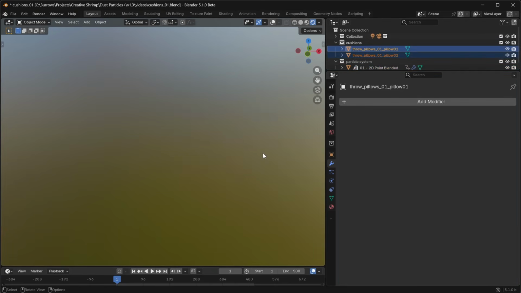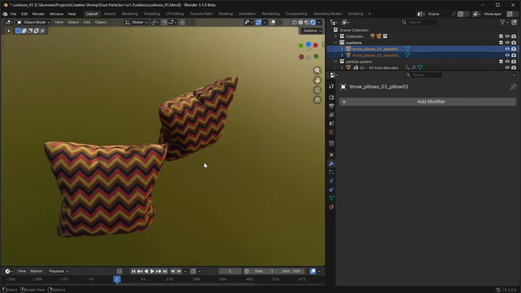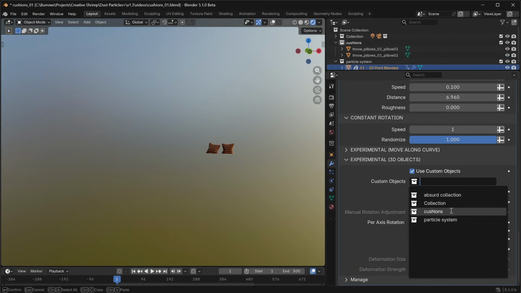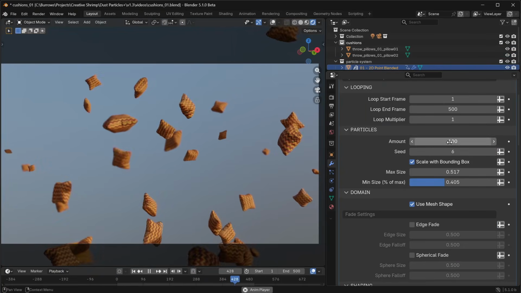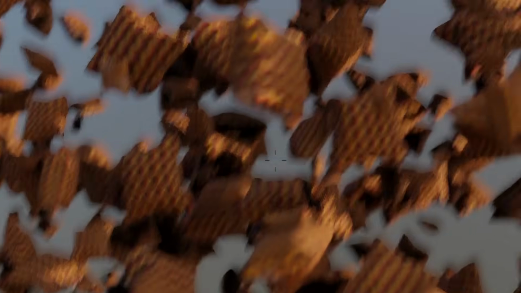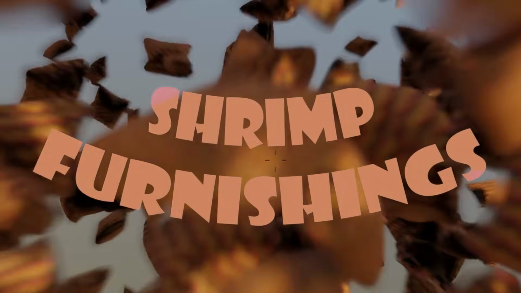For example, here I've got a couple of cushions from Polyhaven. They're in a collection called cushions that we can select in the pull down. And now these cushions are controlled by the particle system. We can go cushion mad if we like by adding loads of them. And then we can fly the camera around like it's an ad for shrimp furnishings.